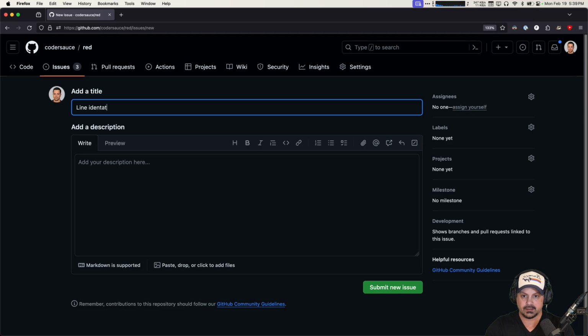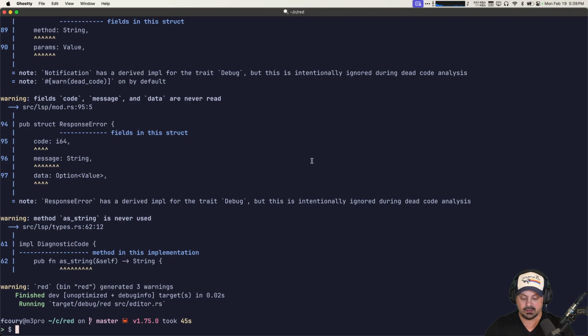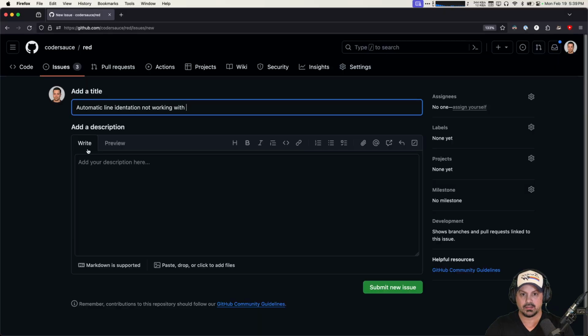Automatic line indentation not working with capital O. Let me see which one this is. So if we quit out of here and we see our config file, how do we call capital O? Insert line and cursor. So you want this here, paste it here for some situations.